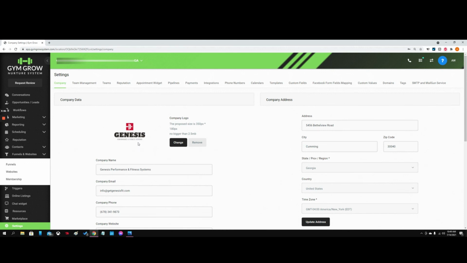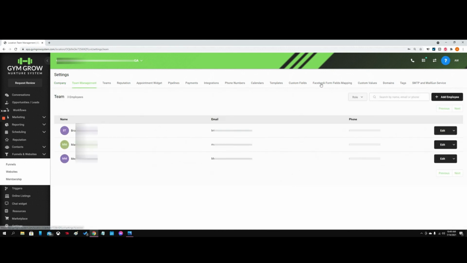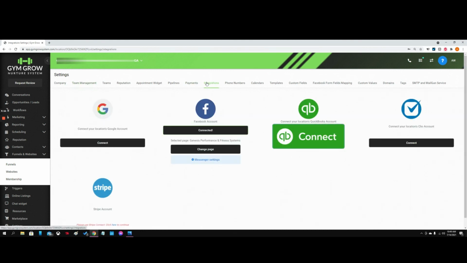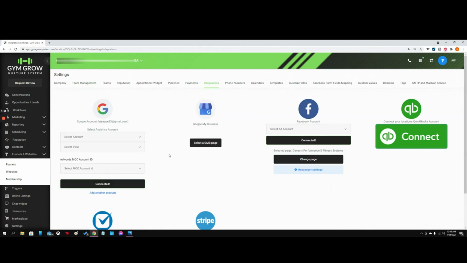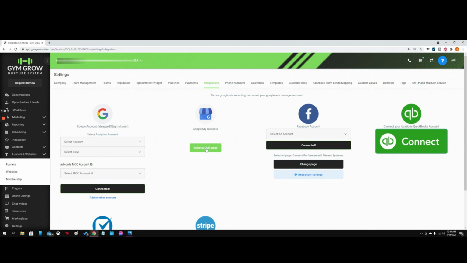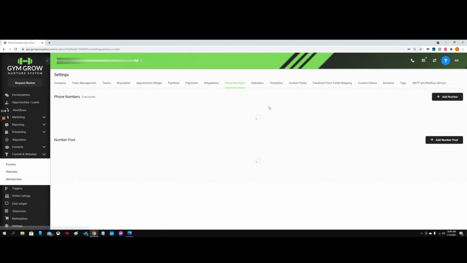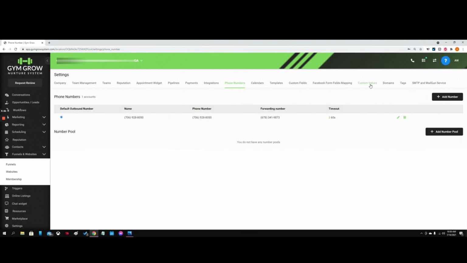So I'm going to point out a few things. Team management, you can actually add employees, and manage each employee's access here. Integrations, you can make sure that everything's set up correctly in here. Select Google My Business on this particular account. Your phone number is your Twilio phone number. And those are really the important ones.